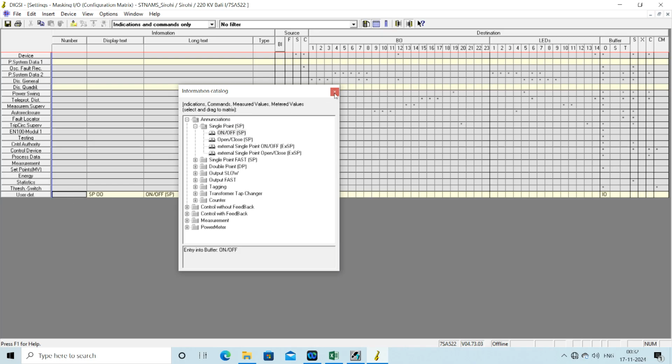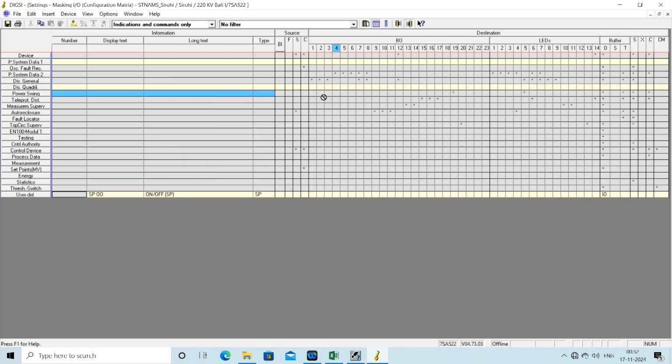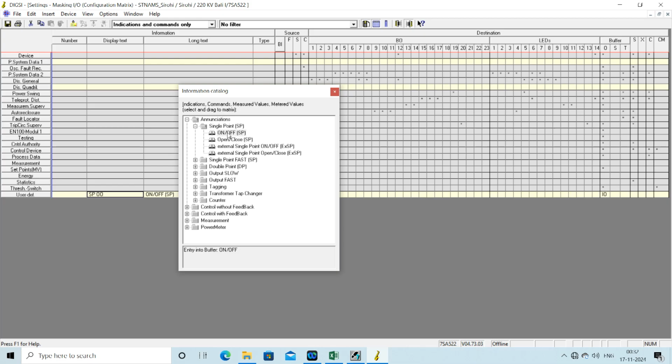So for 3 LEDs we need to configure 3 LEDs and one added trip function. So for that we need to insert 3 information: 3 single points for 3 LEDs, and 1 single point for 1 added trip function.